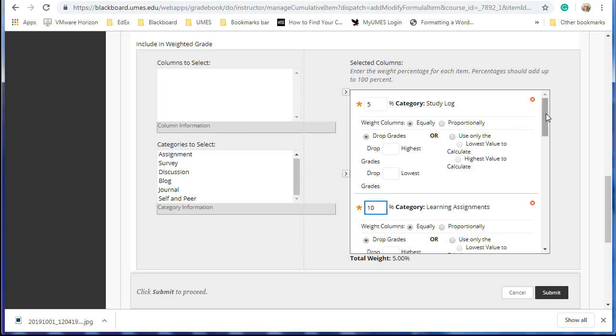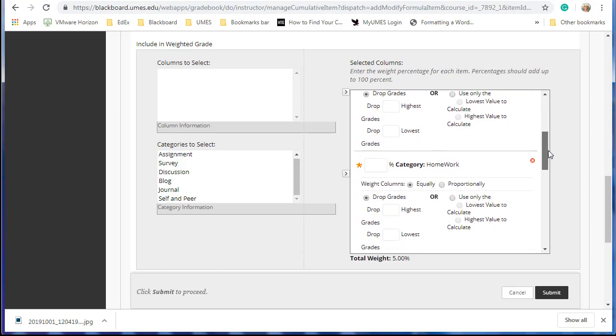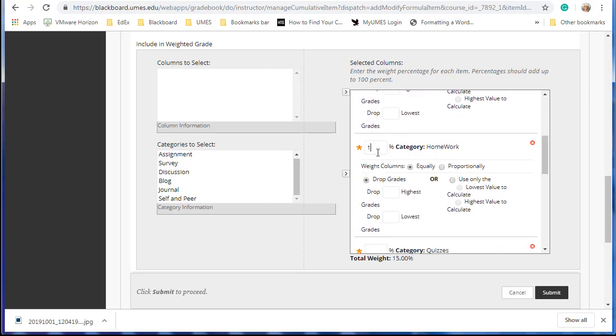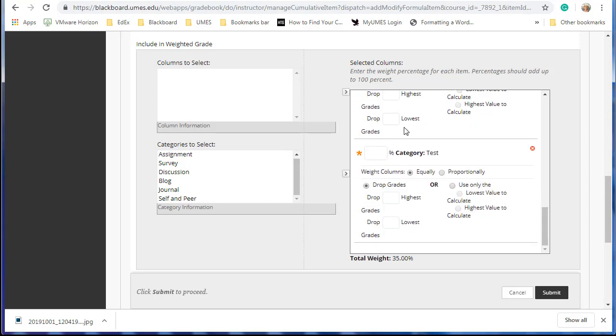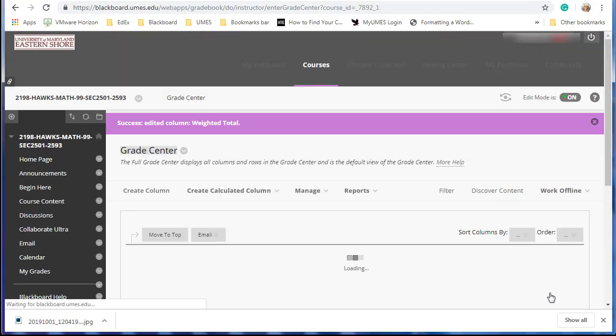So as you can see, the study log is 5, learning assignments 5, learning assignments is 10, homework is 10, quizzes is 10, final examination is 20, and I believe tests are 45. Let's see if I got that right. Yep, a total of 100 down here, so I can go and submit that.